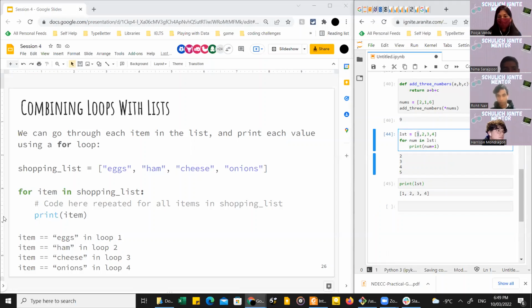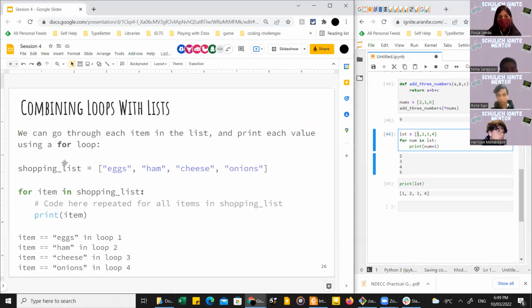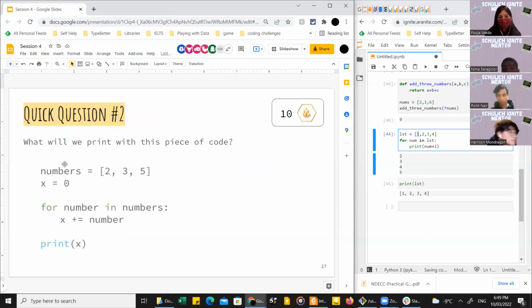Perfect. So now we have a quick question. Let's say you have a list of numbers, 2, 3, 5, and then you have an initial value for x, which is 0. And then you have this for loop that goes through the numbers and adds each to x. Let's see what's going to happen. What is the final value for x? Pooja is going to create a poll for you, and then you can choose the correct answer here.